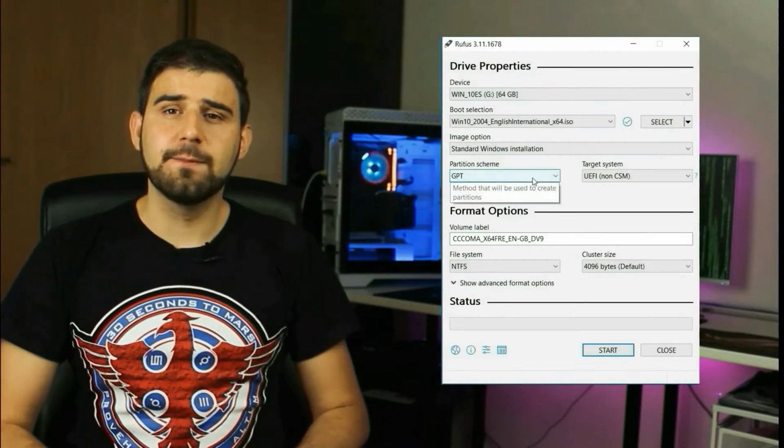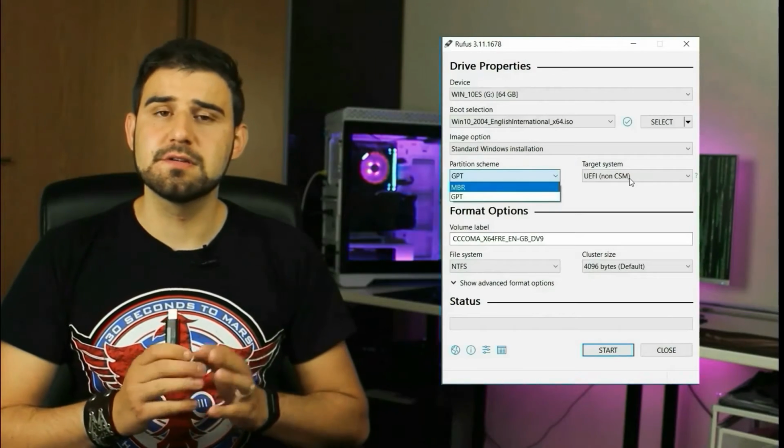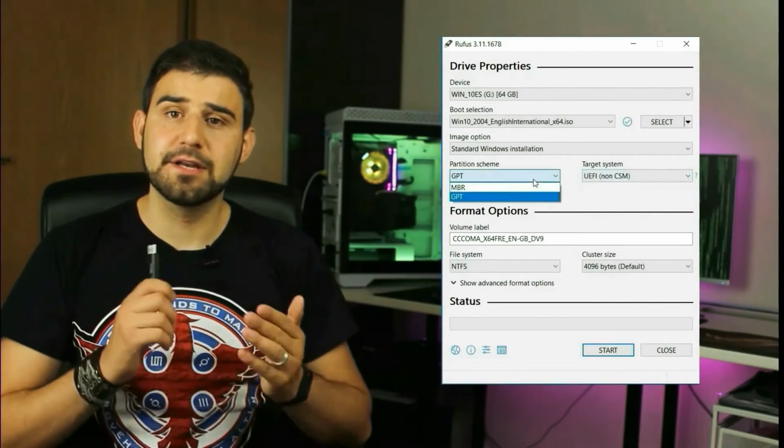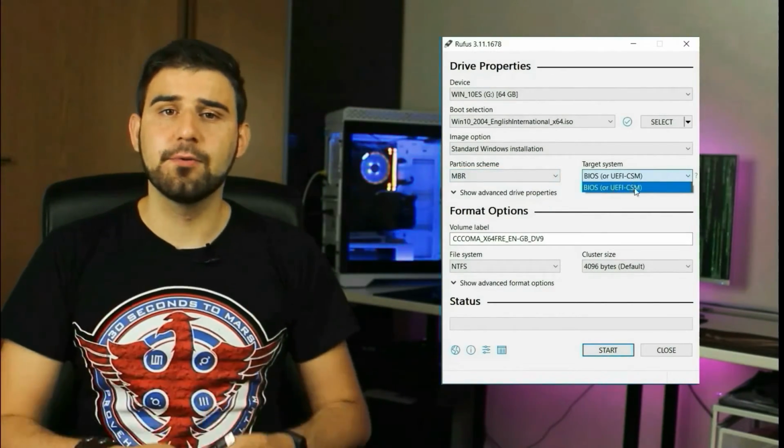For those of you that watched my previous video, if you remember well, on the partition scheme I said that for older computers you need to use an MBR partition, while on newer computers you will have to use a GPT partition. That comes from different BIOS modes. You could have legacy on old computers, and UEFI.